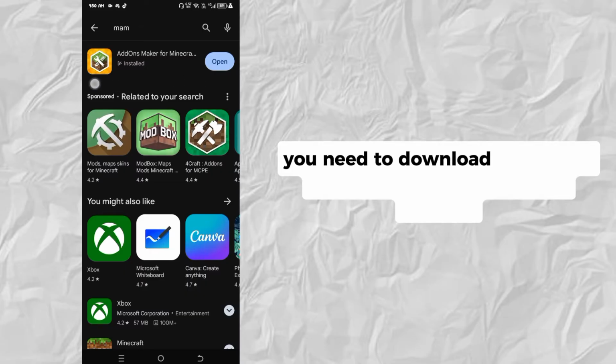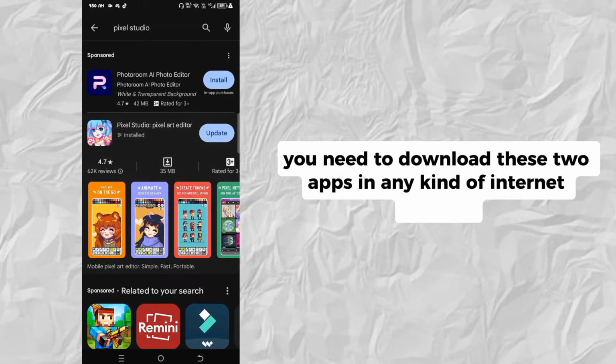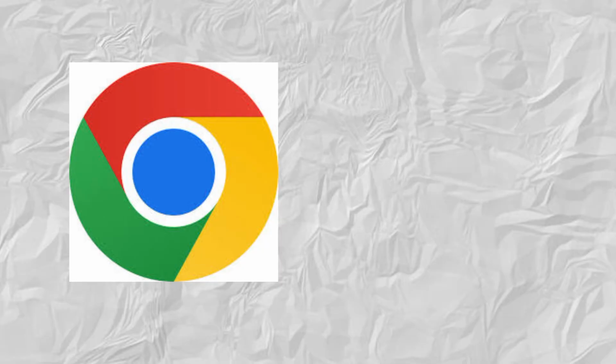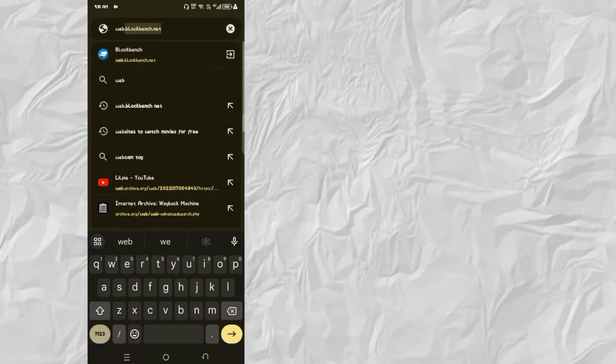First, you need to download these two apps in any kind of internet browser. I prefer Chrome. Open any browser and then click the link in the description or type www.web.blockbench.net.